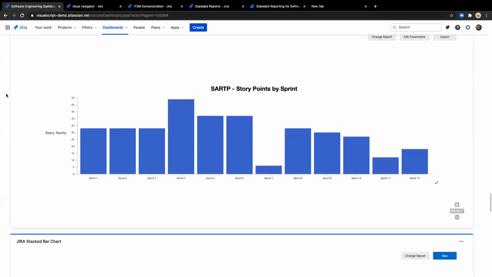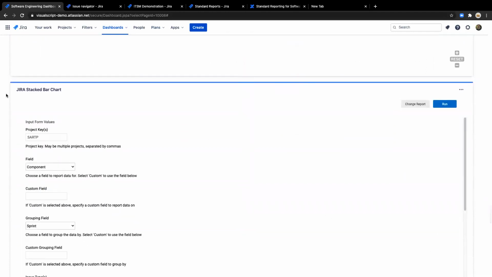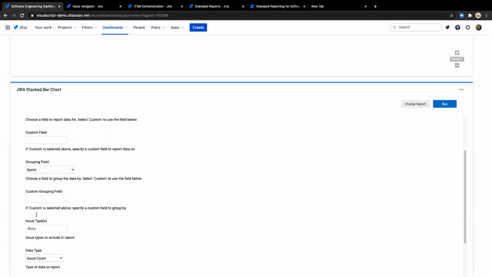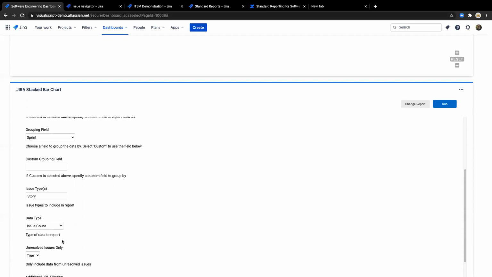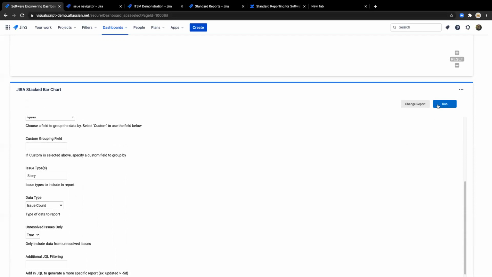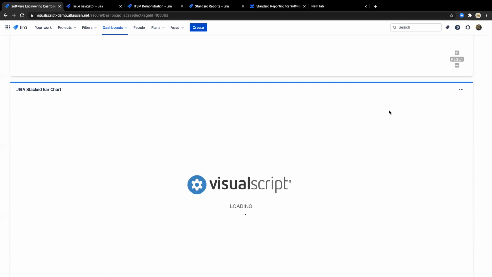If I want to report off of multiple fields, I can use a stacked bar chart. For this one, I want to report off of the number of issues per sprint, but also broken down by team. So you'll see my field I'm using is the component field. That's my team field. My grouping field are the sprints. My issue type is story. I'm going to use issue count and unresolved only. And now this should give me a bar per sprint, and within each sprint, I'll have stacked colors on top of each other.